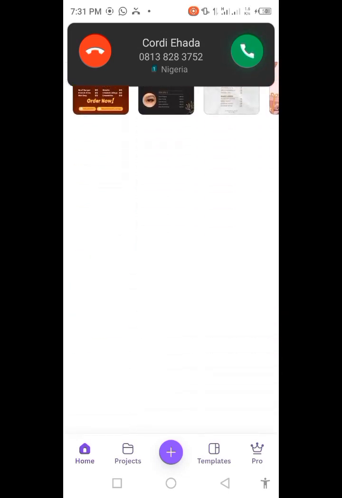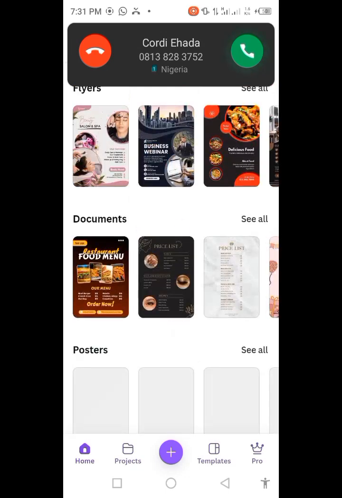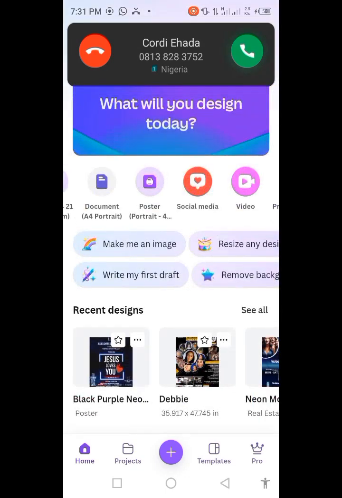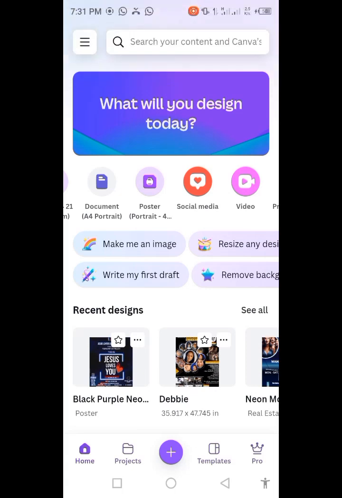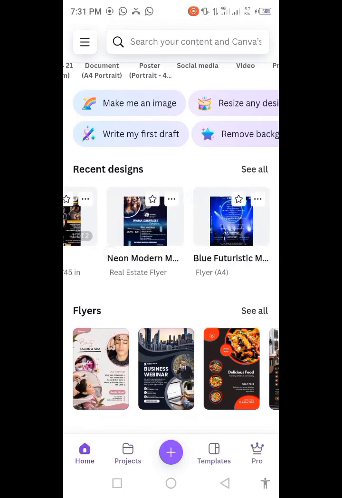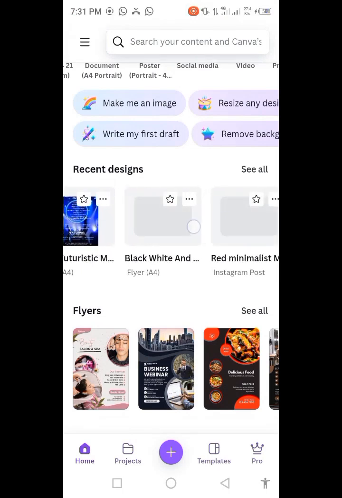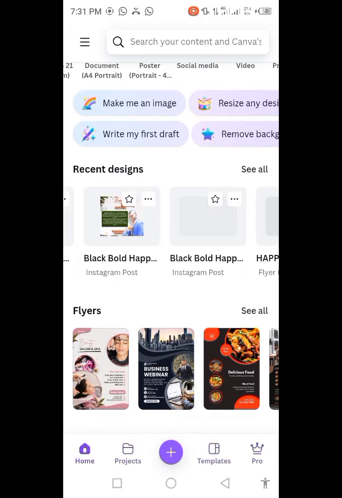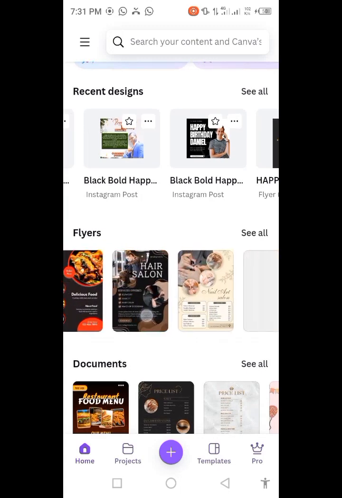Now this is the homepage. This is where you see all designs you can pick from. And the interesting part of Canva is that you have different designs already for you to use. It is your choice to either use them or start your own graphic design afresh. They call them templates. You can choose a template or you can start your own graphic design afresh.